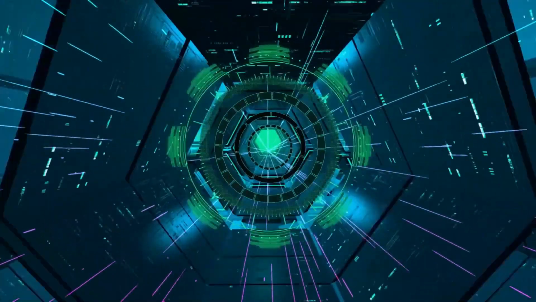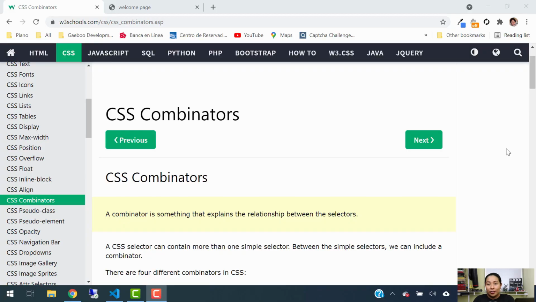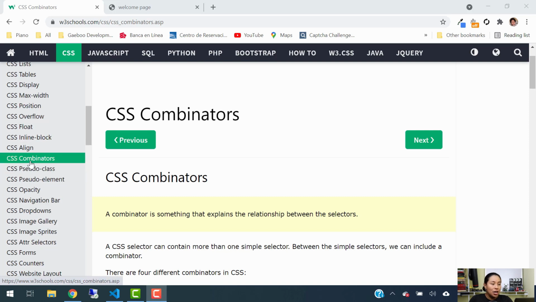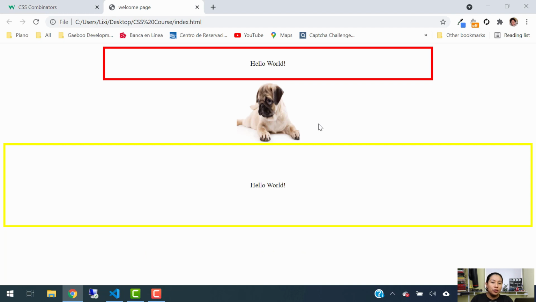Okay, so let's get started. To get started with CSS Combinators, I want you to go to the same website we've been using so far, which is w3schools.com. You'll go to the CSS section and you're going to scroll all the way down to where it says CSS Combinators.